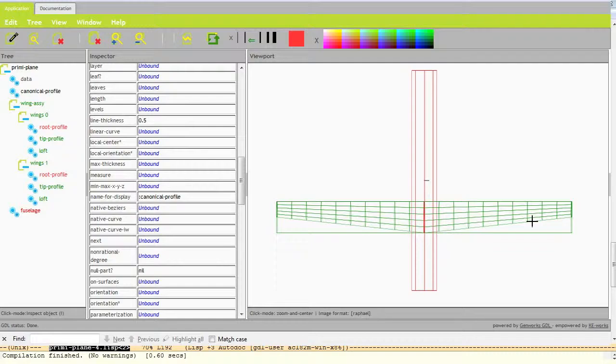So that has the effect of a bit of sweep, but the trailing edge does not have any sweep. The leading edge has a bit of sweep. It's really just the taper going back instead of forward, just depending on where we position this tip profile.